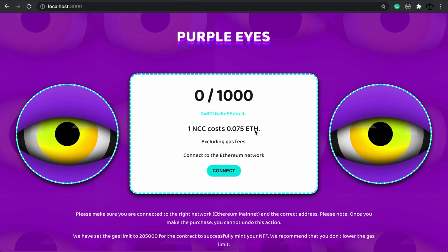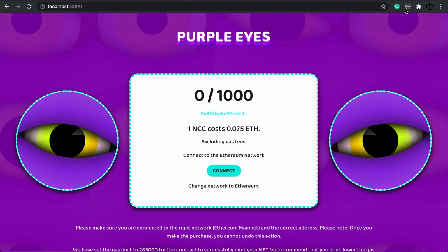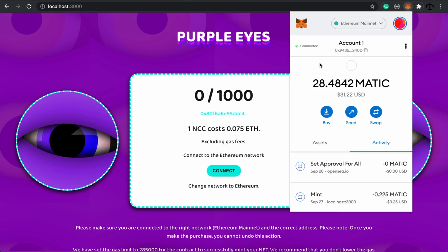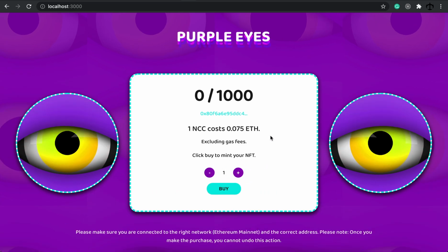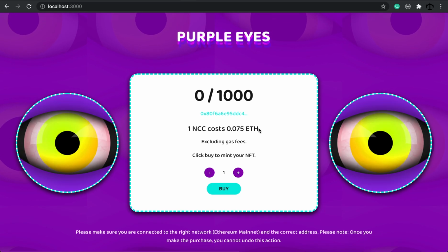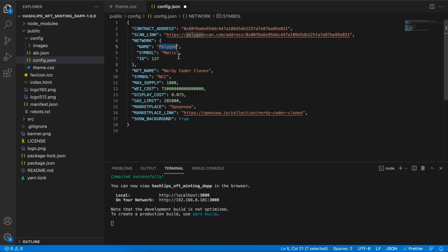You can see that it's charging ETH, and it's also saying connect to the Ethereum mainnet. If I say connect, it's going to say change network to Ethereum. So I actually have to go and make that change in my MetaMask, because this is very cool. It's automatically updating and realizing that we need to connect to the Ethereum network. So that's just what I wanted to mention over there. But seeing that we are working with a Polygon smart contract now, I'm going to leave it as Polygon. So Polygon's main network is 137, Matic is the symbol, and then Polygon is just the name that I'm going to use.